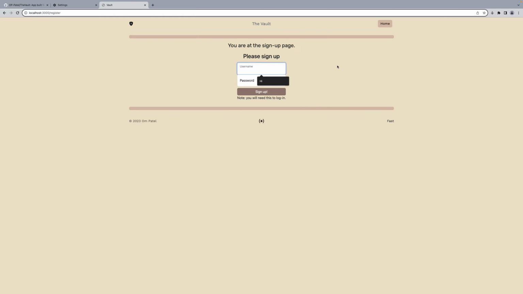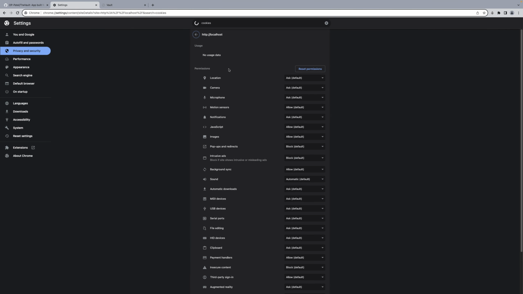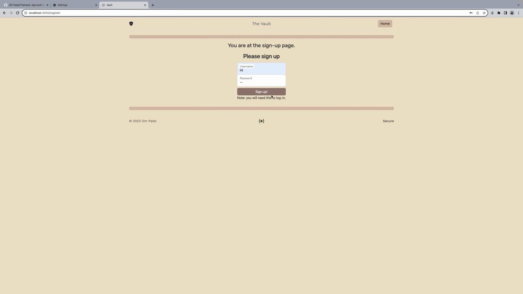Here, for the sake of simplicity, the username will just be hi, and the password will be the exact same, so capital H and I. When I click sign up here, we can check on localhost, there are no cookies, but the second I click sign up, Passport will create a cookie and authenticate my session, which will allow me to go into the secrets page. So here we are.